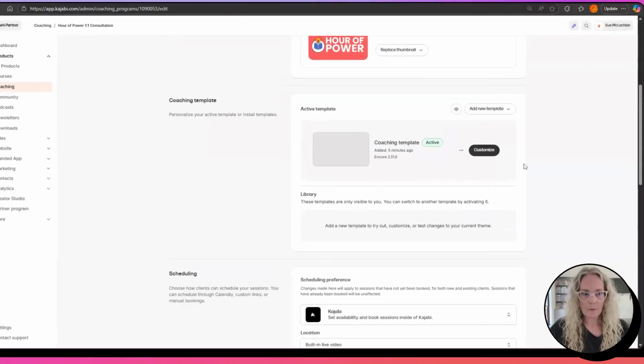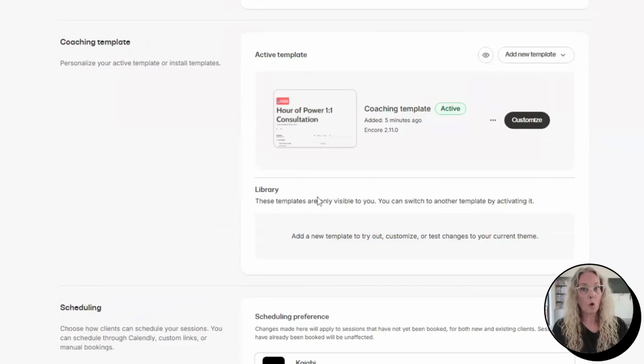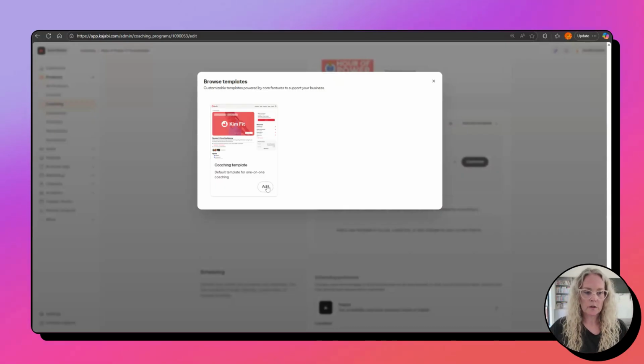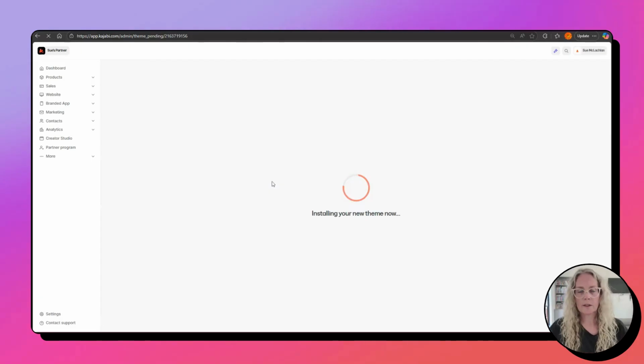So this is the last step. We have a template that we can use. This is all of the customization. It will set you up with a very basic coaching template. There is one other template that you can use. We're going to use this one just so you can see what it looks like. You can then customize that further, change your colors, your fonts, etc.